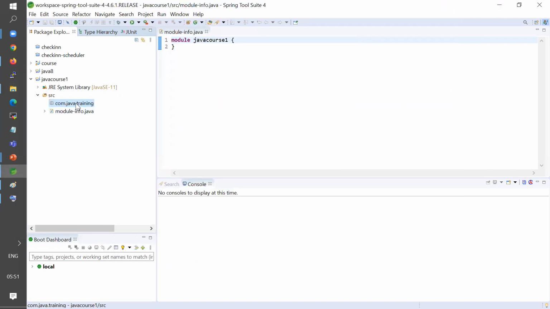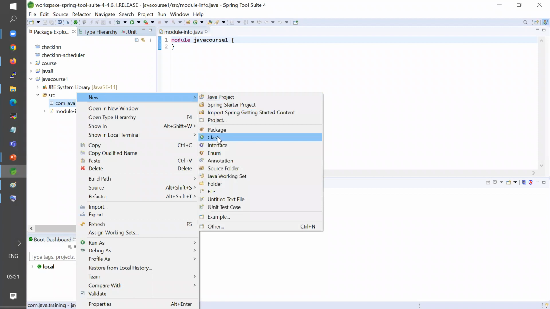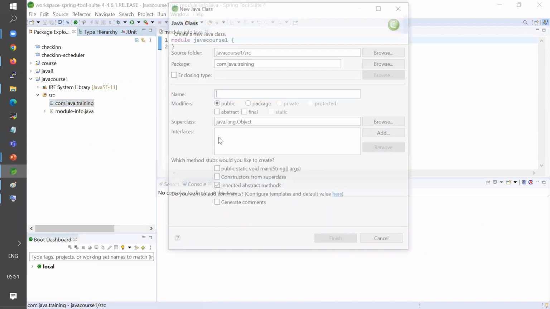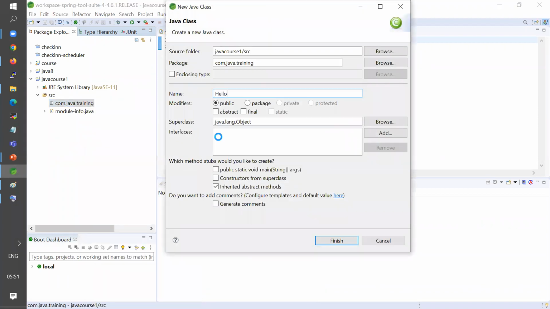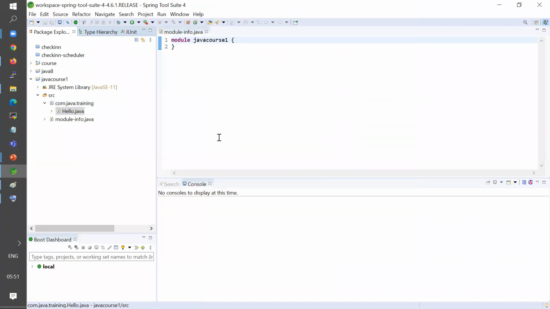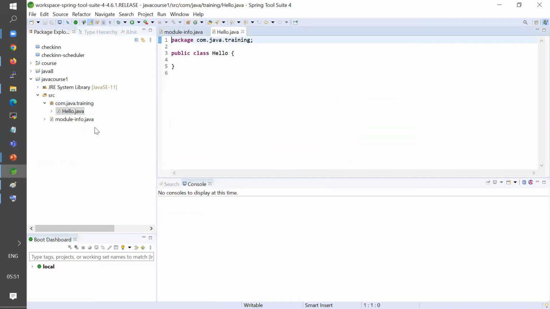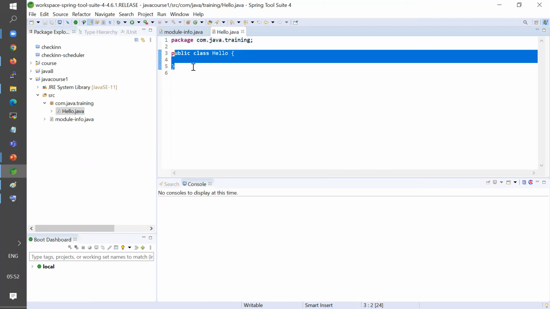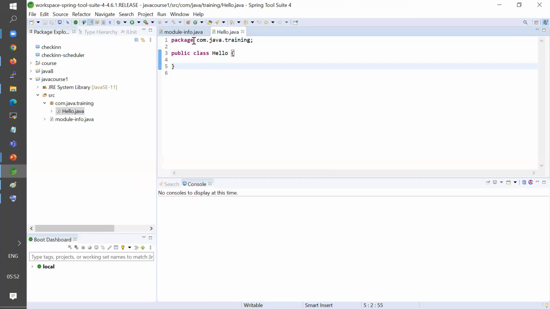So I'll go here, I'll say I need to create a Java class, and then I'll say hello. It is just my first program. Okay. So whenever I create this, all Java programs that you write, they are saved as hello.java files. Okay. And whatever name of the file, here the name of the file is hello, H-E-L-L-O. H is capital.